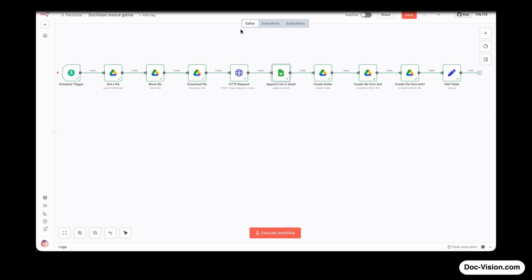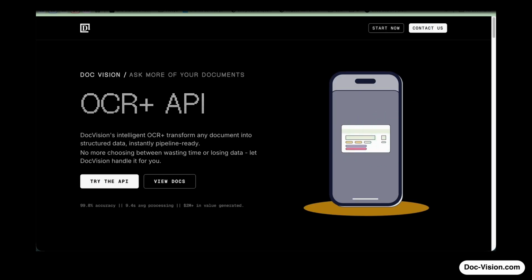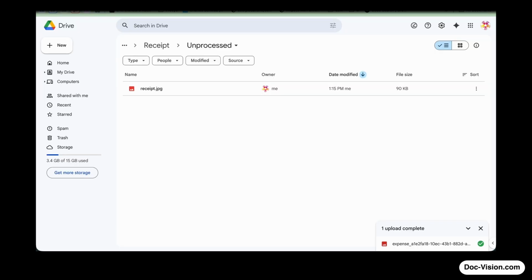The process connects three platforms. The first is, of course, N8N for automations, Google Drive for the documents, and we will perform the parsing of the documents themselves using DocVision. Let's start with Google Drive.